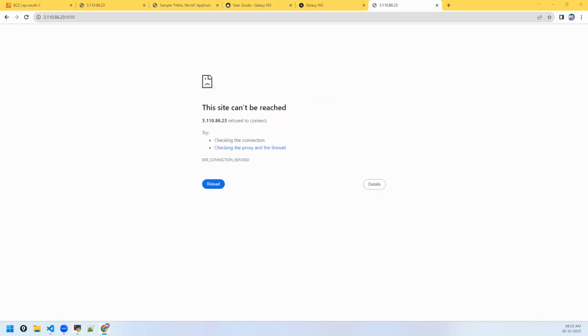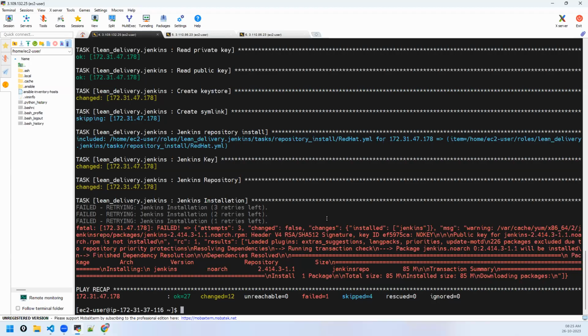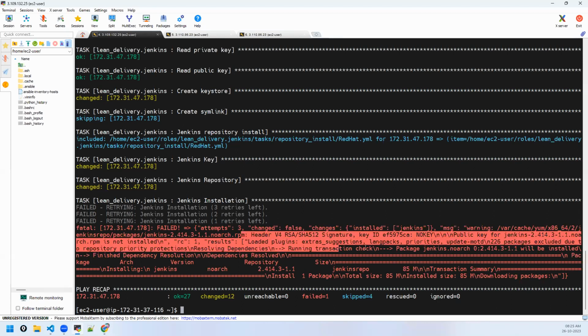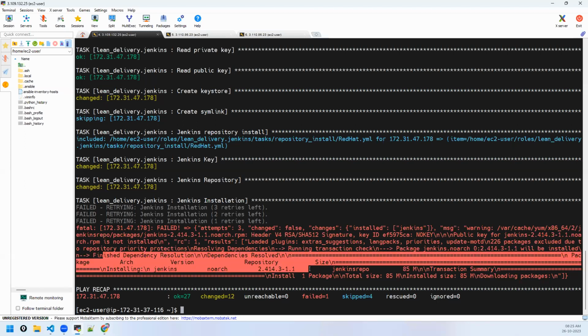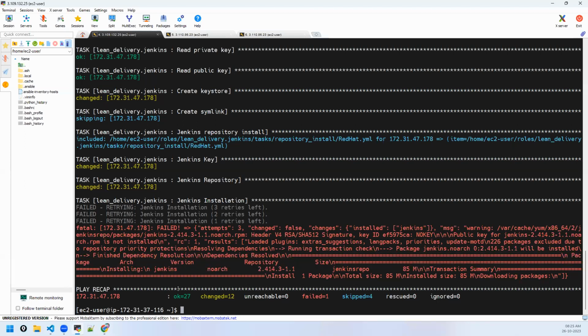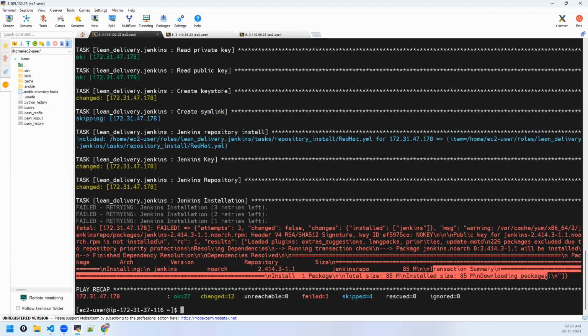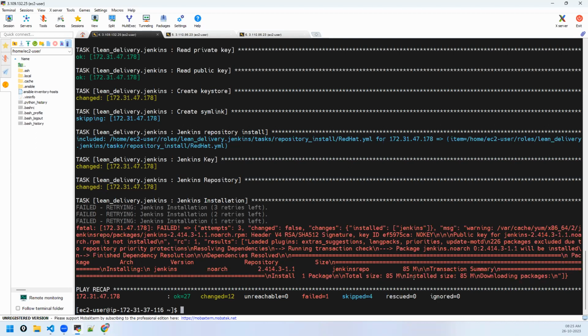It may take some time. It will take some time. Oh, somewhere it failed. Three attempts. Warning: var cache Jenkins header loading plugin package Jenkins will be installed. Finish dependency resolution. Somehow it failed. Transaction summary: downloading packages failed. Installed size, total size.